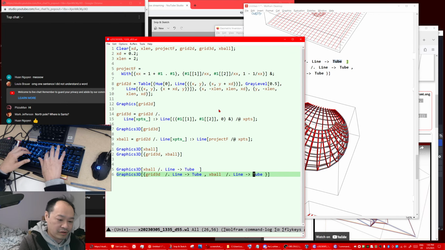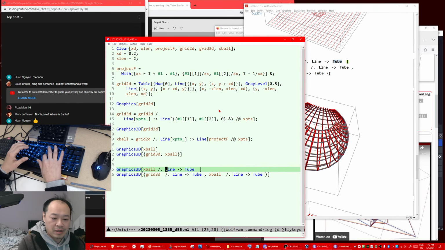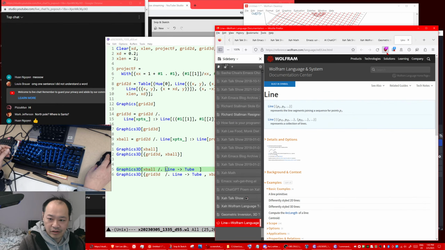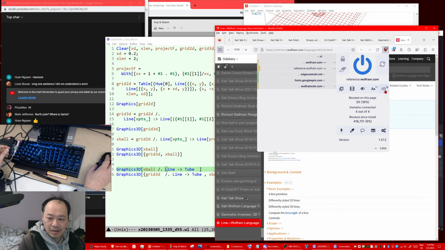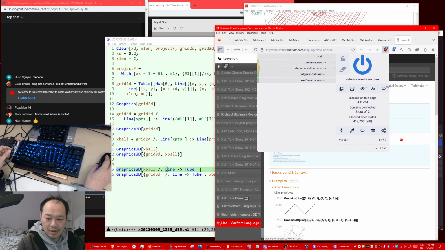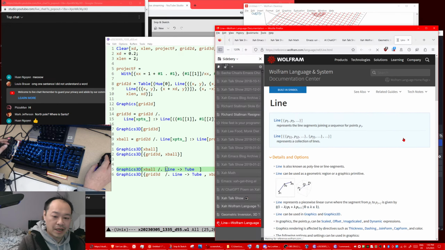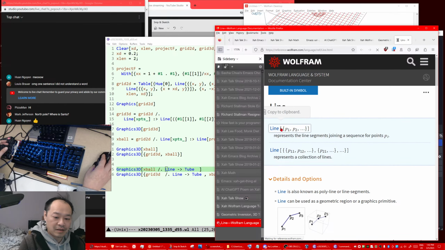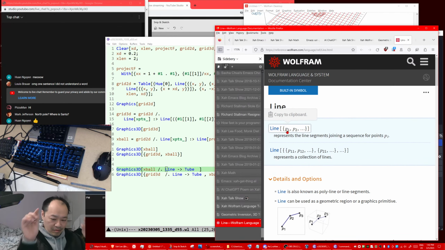So for example, let me show you. Look up the documentation for the line function. There it is. Let's turn on JavaScript, and let's magnify. So here is line. You just say line, curly braces, then inside it's just a bunch of points.